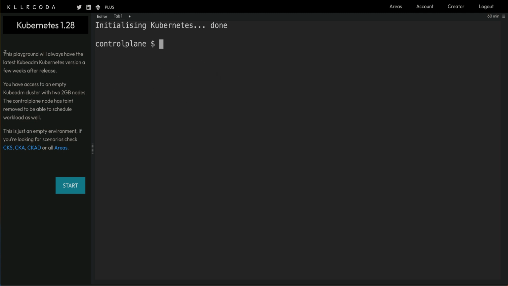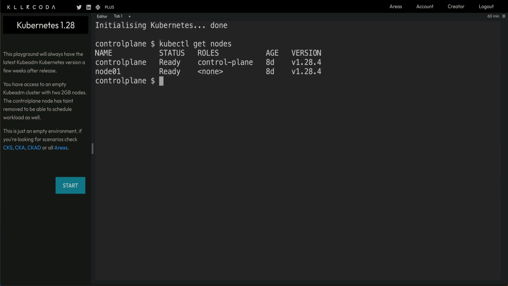You can see you have all this information on the side that it is 1.28, the version of Kubernetes, right? It has two nodes of 2GB, so you can also just do kubectl get nodes to see that it has two node cluster with version 1.28.4, right? So why I'm using Killercoda is actually it's very convenient, right?